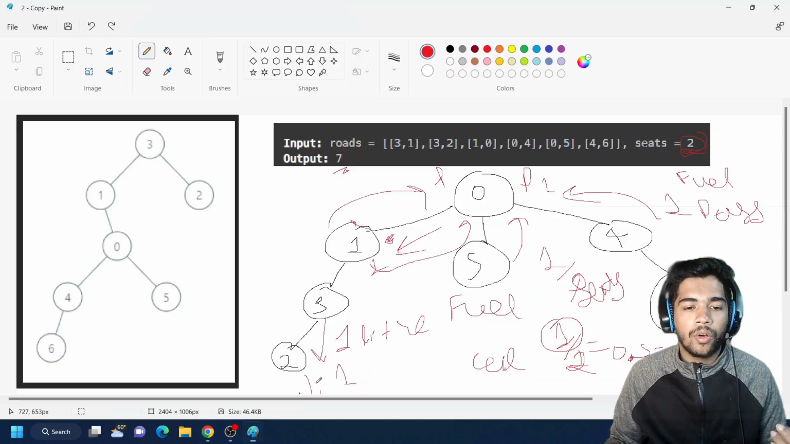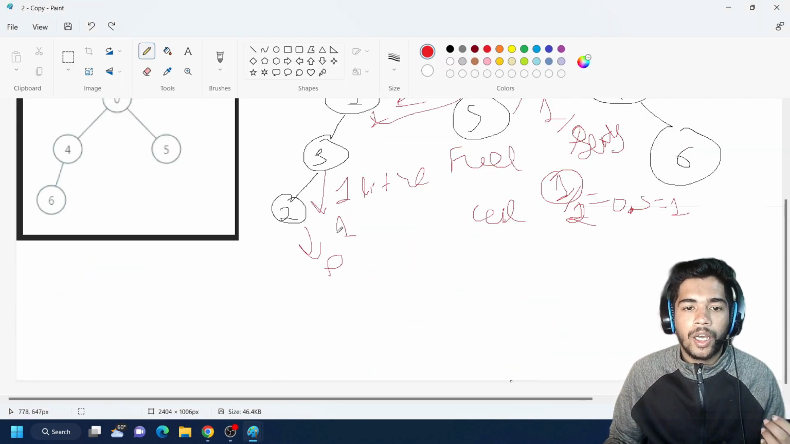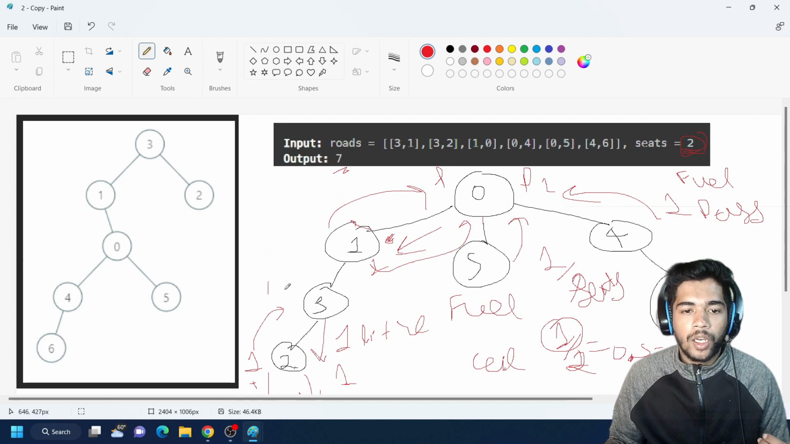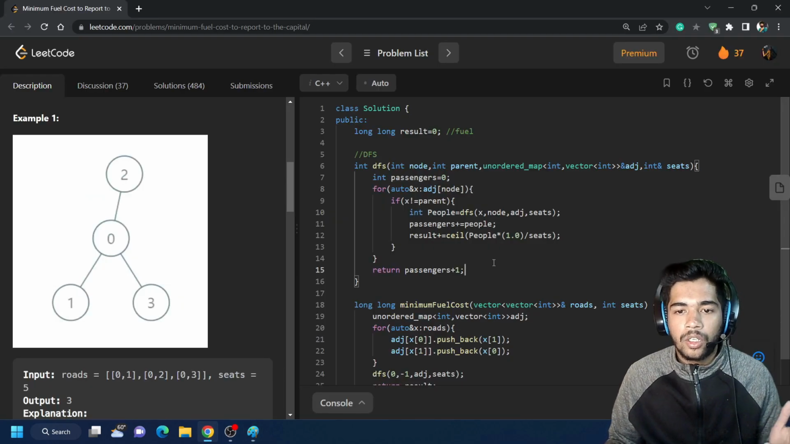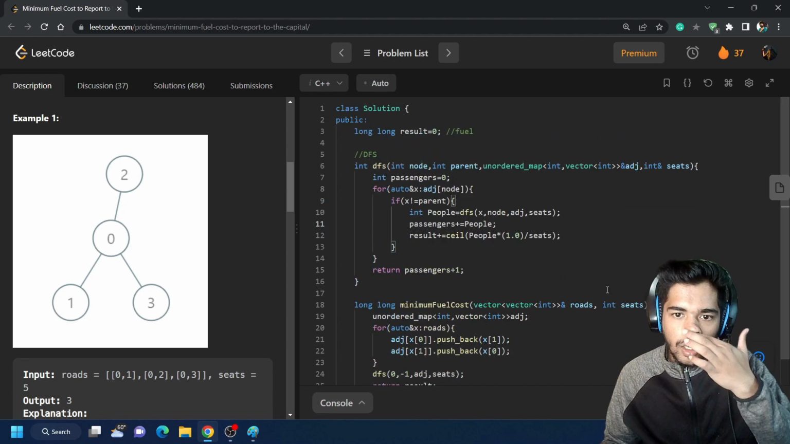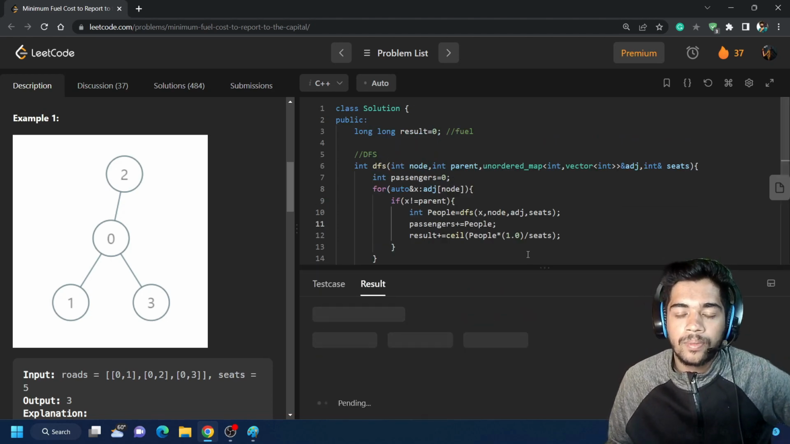Why plus 1? Because a leaf node is saying I have 0 children, but I will include myself, so it is passing 0 plus 1. When 3 gets this 1, it will say I have 1 child and I also want to travel, so it will return 2. That's why this plus 1 is there. So I think it is done, and it should be capital P. I think it is done and it should work. Let's just run and submit this.